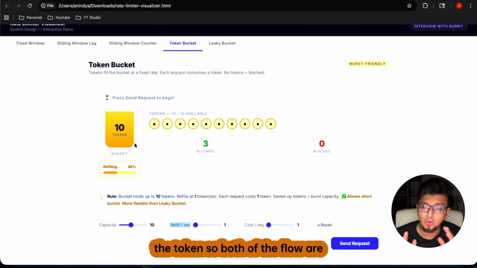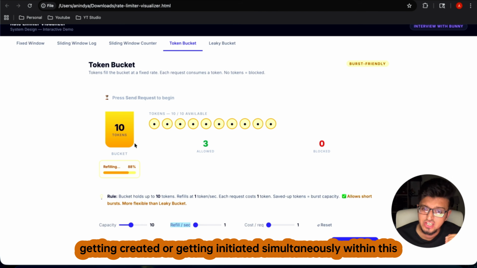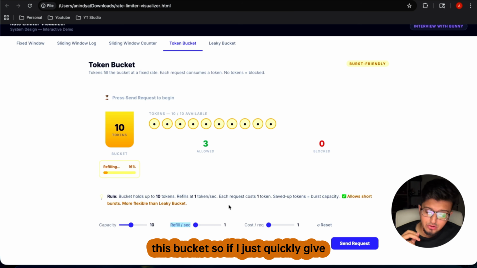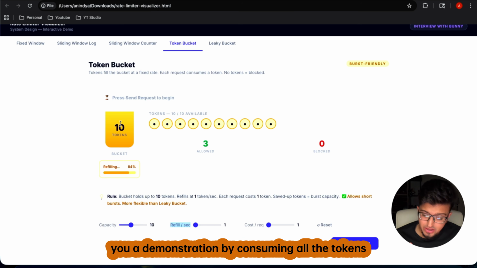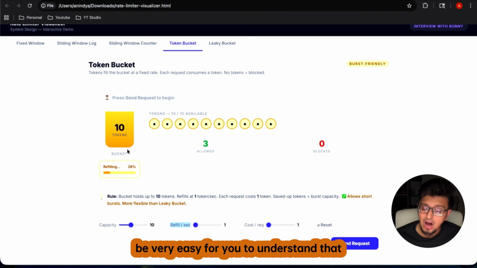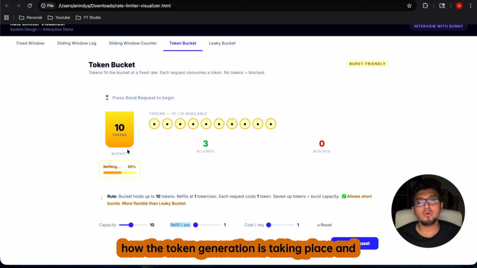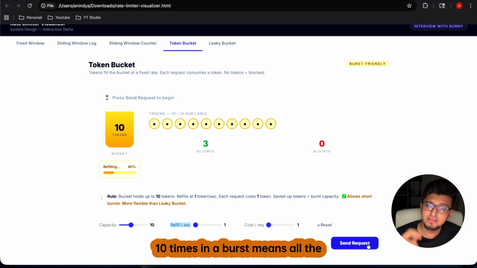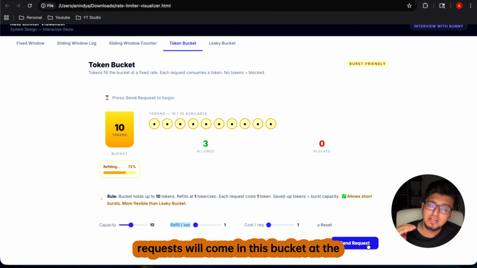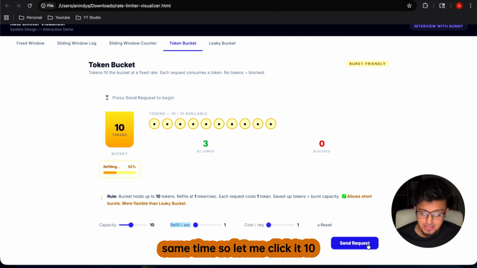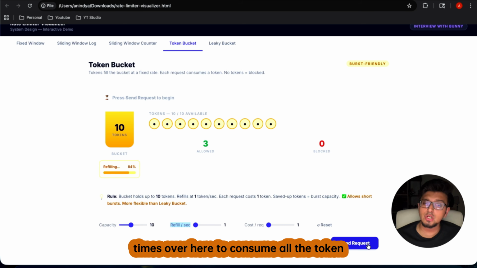Both of the flows are initiated simultaneously within this bucket, and we are managing the tokens within this bucket. So if I quickly give you a demonstration by consuming all the tokens at a single burst, it will be very easy for you to understand how the token generation is taking place and how you are consuming the token. So I will click this button 10 times in a burst, meaning all the requests will come in this bucket more or less at the same time. Let me click it 10 times to consume all the tokens.